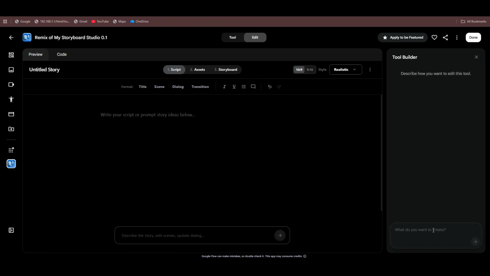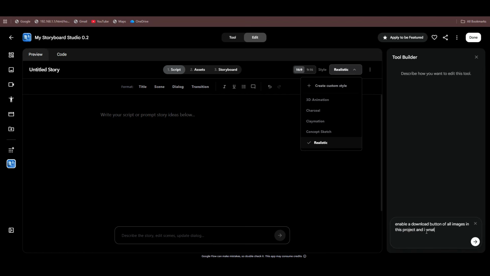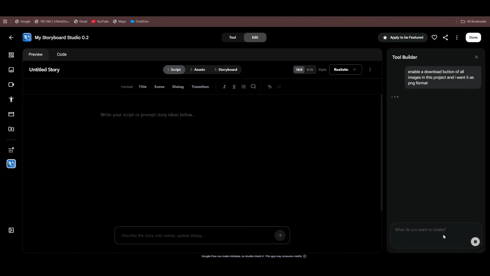So here's what I want you to do. Whenever you want to add features or do a bug fix, you freeze one. Like I did with Storyboard Studio, come back here, do a remix again, and say this is my version 0.2. Then I'll make a small change. You already have created a custom style, but let me add something. Enable a download button. A download button for all the images in this project, and I want them in PNG format. So this is my 0.2 version in PNG.